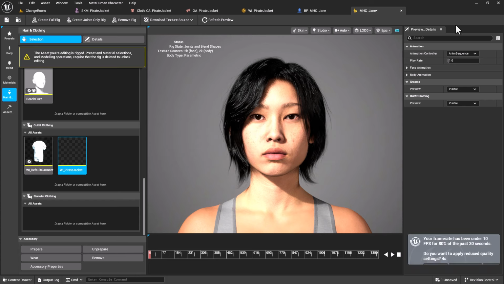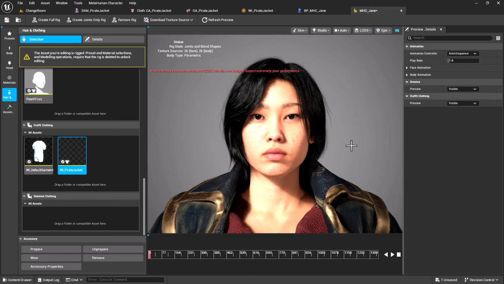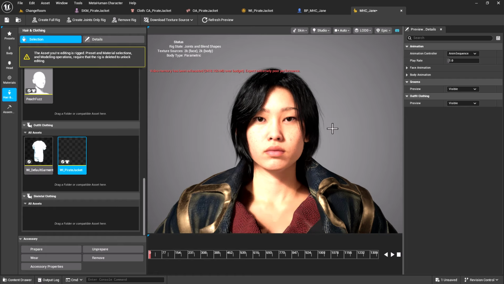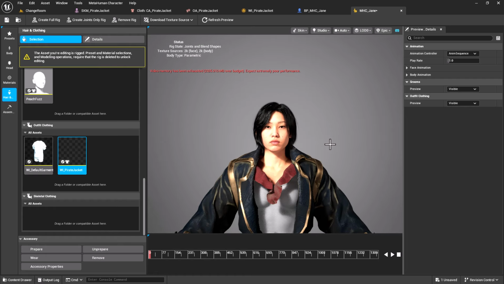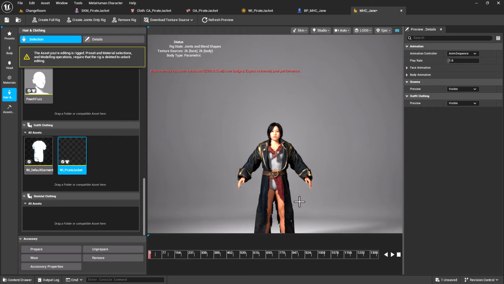Let's hit where. Yeah, my computer's a little bit slower, but hopefully yours is faster than mine. It may take a little bit of time. So as you can see, it's there. And now our metahuman's got a wardrobe outfit. And while we're here, I'm just going to close out some of these tabs.